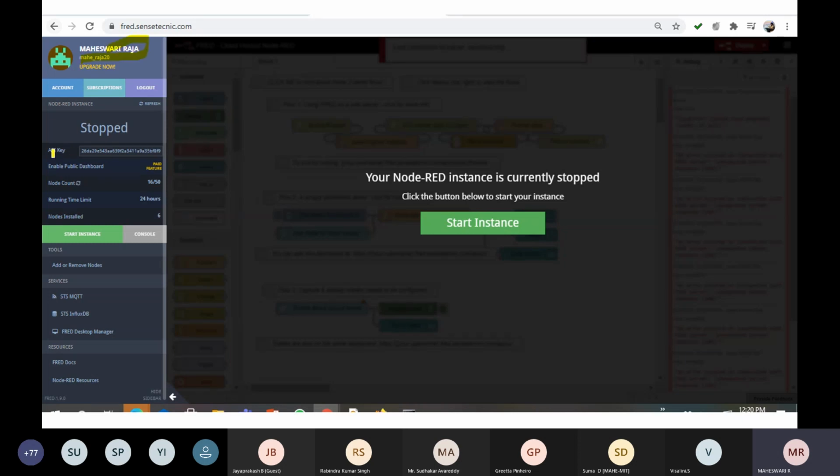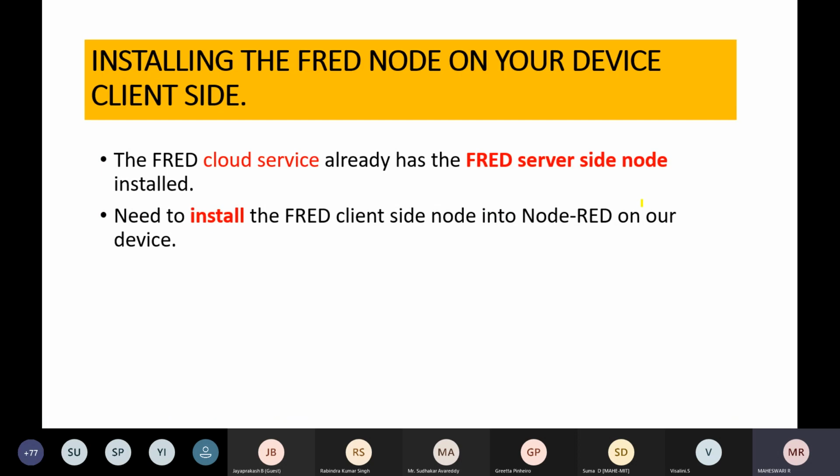You can see there is an API key. It's very, very important when you perform a private communication. This API key is important for getting devices connected. Okay, so you can click start instance to start your process. Click start instance to start your data retrieval.